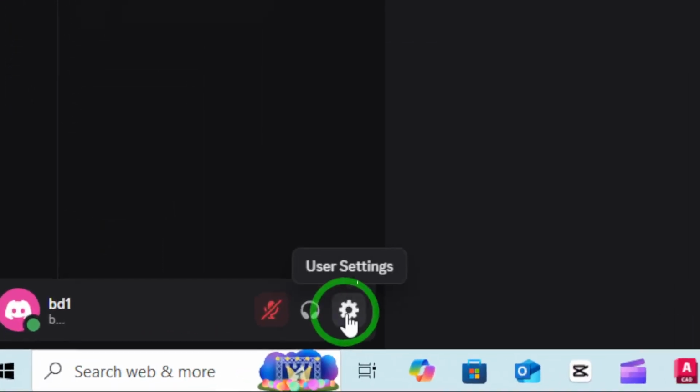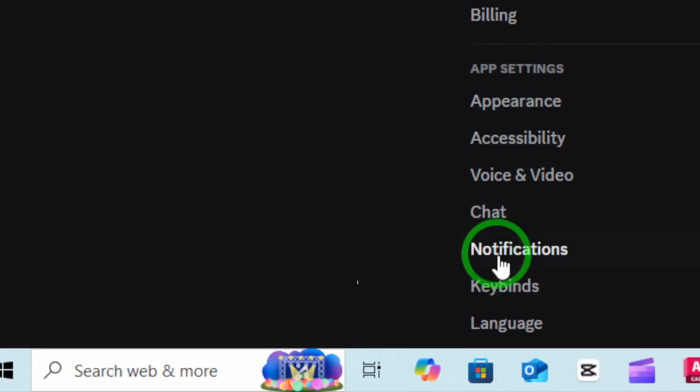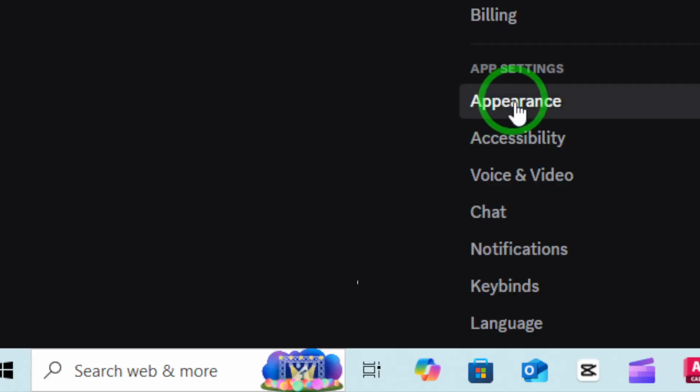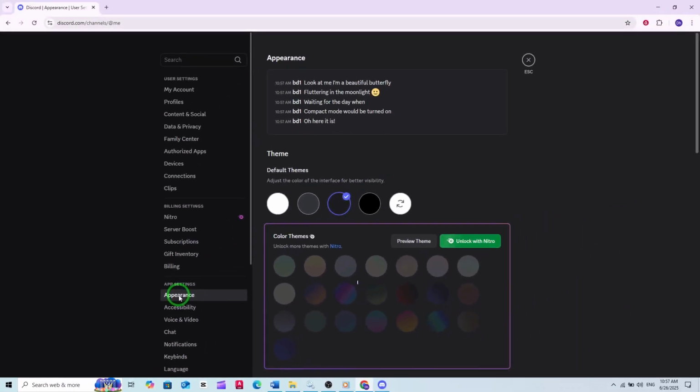Now that you're in the Settings menu, you'll see a list of options on the left side of your screen. Scroll down until you find the section labeled Appearance. Click on it to open up all the customization options for how Discord looks and feels. Inside the appearance settings, you'll notice a few different themes to choose from. To switch to light mode, simply select the option labeled Light.